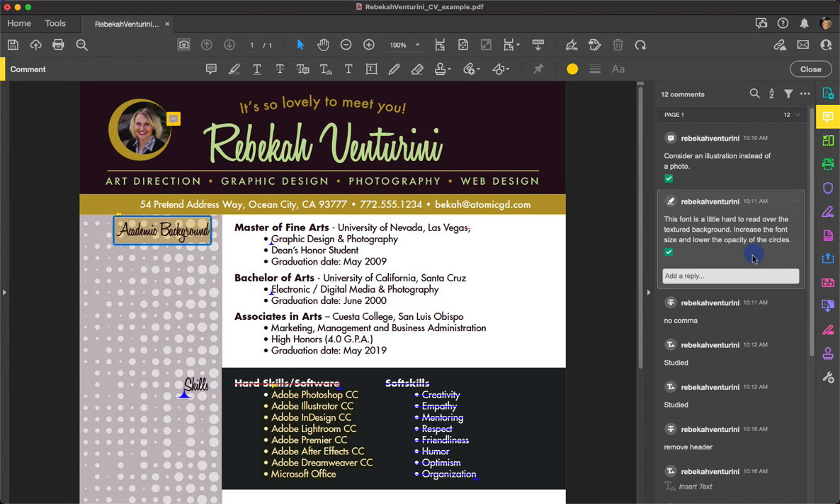And the next comment here is a highlighted comment where the text is highlighted, and you're going to see that when you need to make a change or consider a change for a line of text, but not necessarily delete it, or it doesn't have any typos in it. So for this comment I wrote, this font is a little hard to read over the textured background. Increase the font size and lower the opacity of the circles.